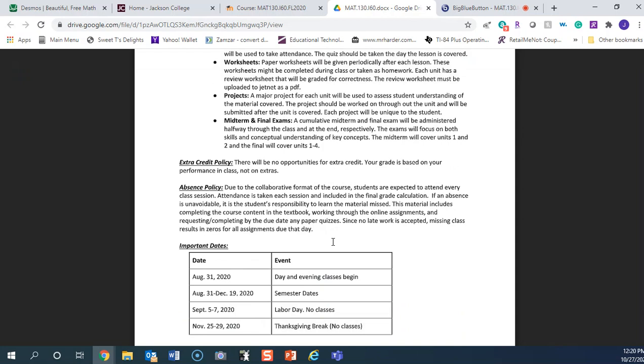The absence policy, as far as makeup work is concerned, you need to let me know if you're going to be absent. And what I mean by absent, I'm not necessarily talking about missing a Big Blue Button session, because like I said, you're not required to come to those. But when I say absent, that means you cannot do any work for a couple days, like the check assignments and everything. So you need to let me know in order for me to set up a time where we could work something out.